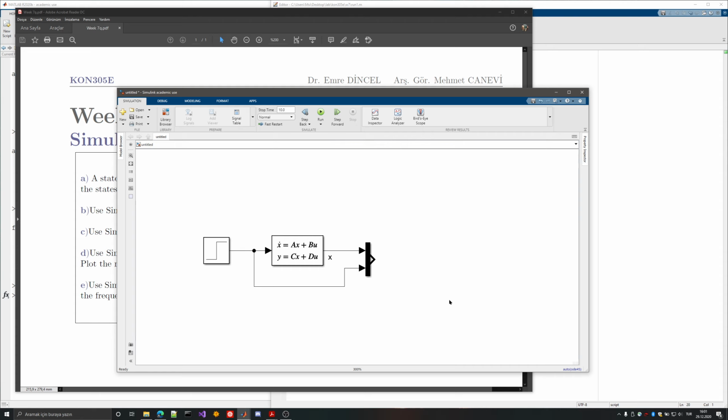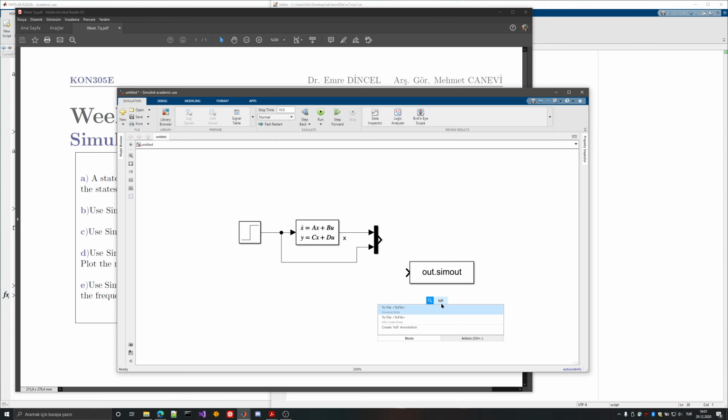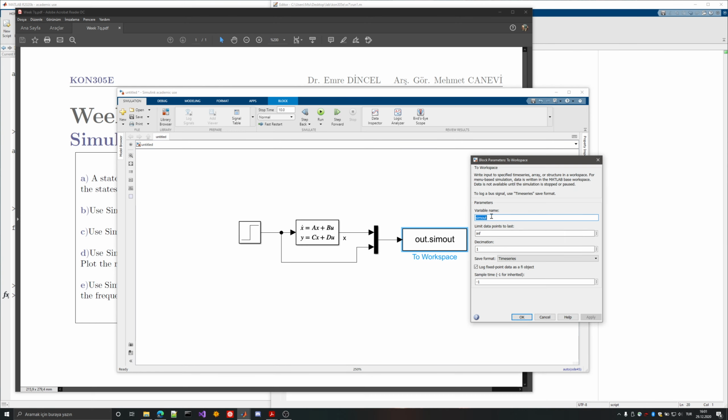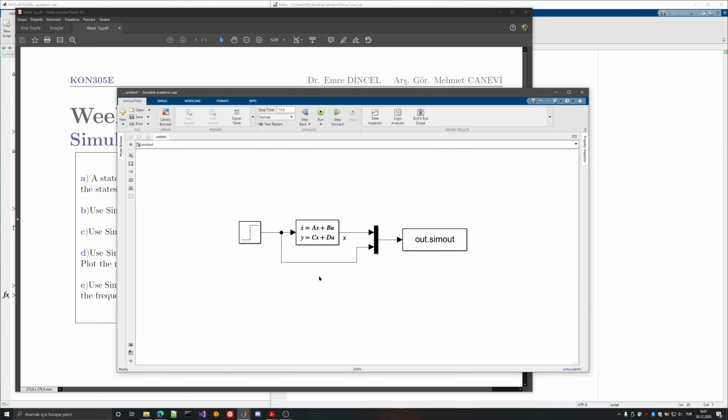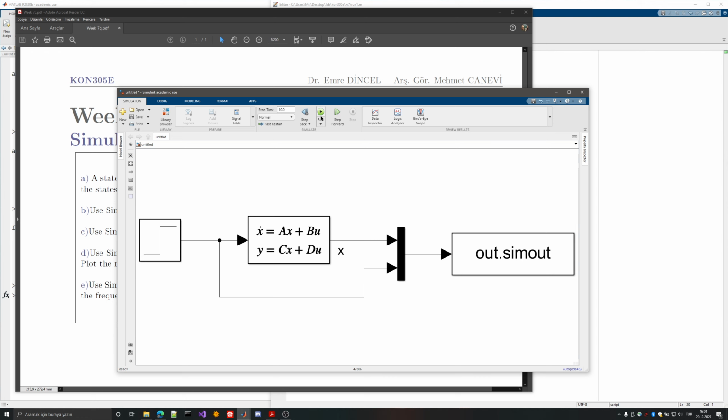And instead of a scope, I will use something called To Workspace. It is possible to use the workspace, or there's also a To File version, which is basically the same. You will give it a file name, and it will save a .mat file. Now, if you connect this here, it will use out.simout as the variable name. You might change it to array or time series, depending on that, but let's use array since that will have minimal data in it.